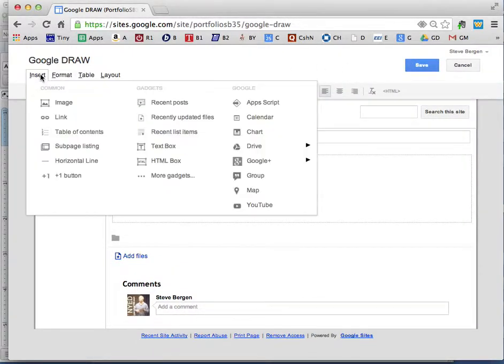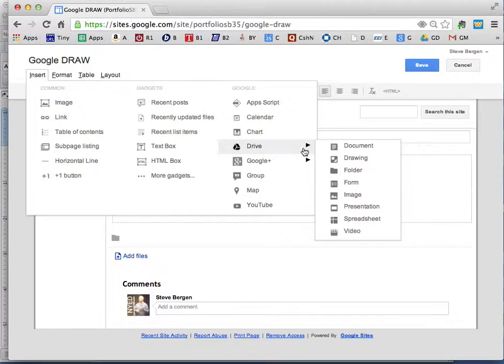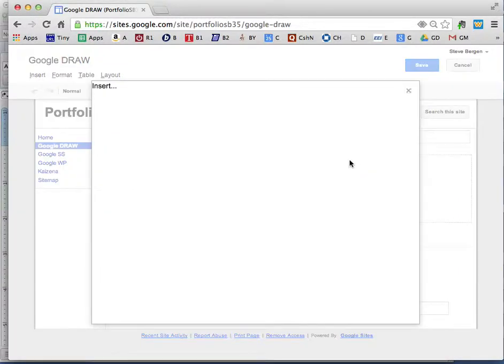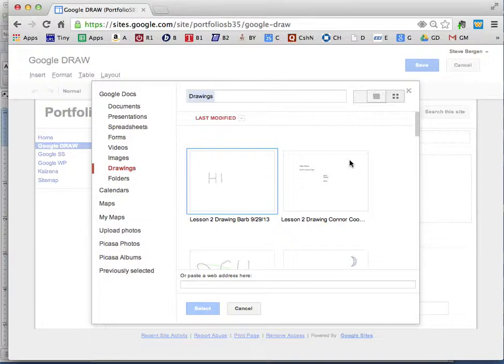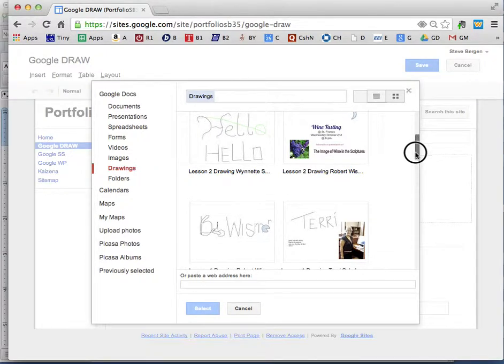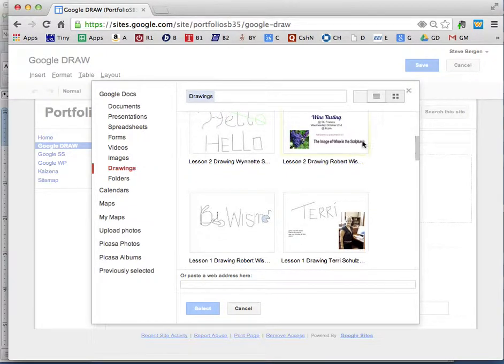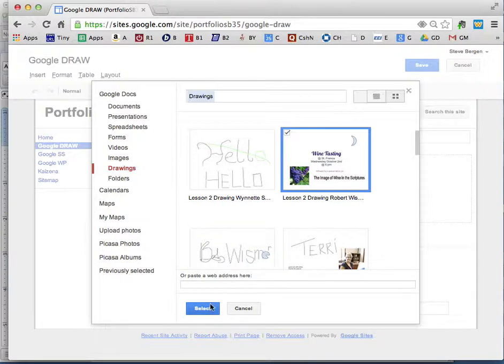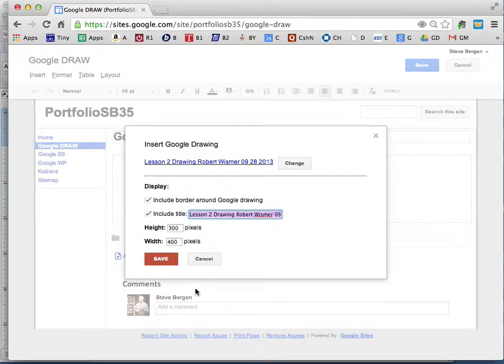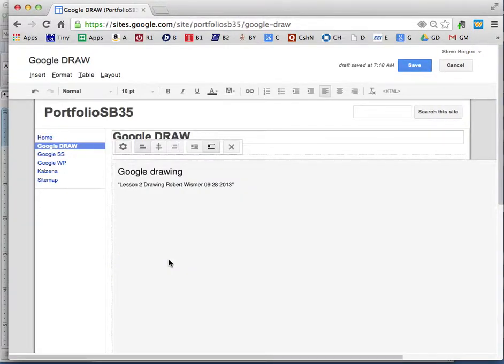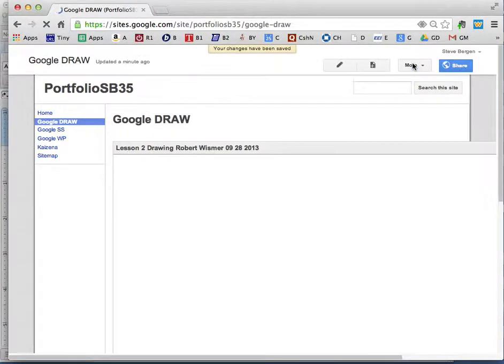You go to Insert. You go to Drive on the middle side. And if you just pick down the drawings, it searches your Google Drive cloud folder, and you can look for any of your drawings. It only finds the drawings. You select the one you want. You change the height and the width if you want to. You choose Save. It does nothing. You wait a few seconds, and after you save, it populates.